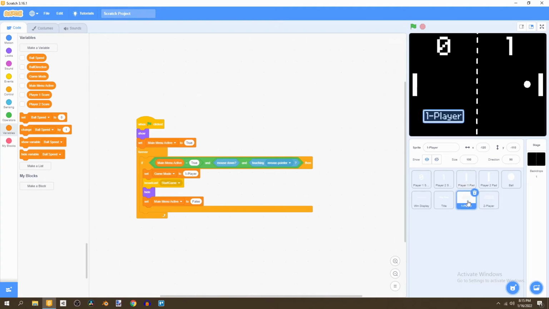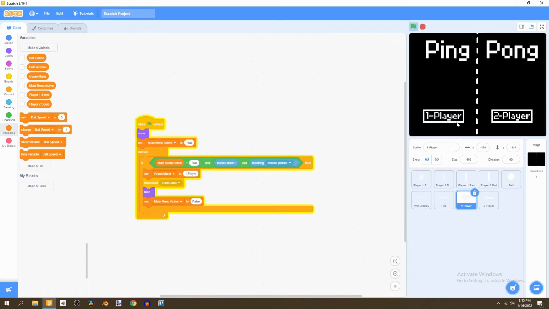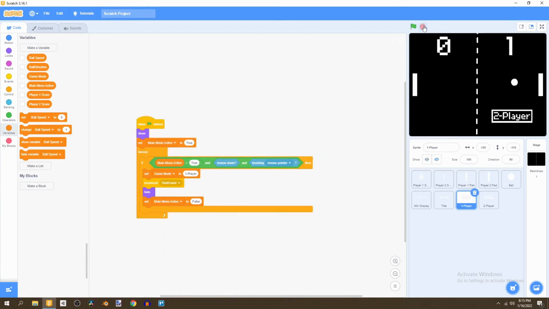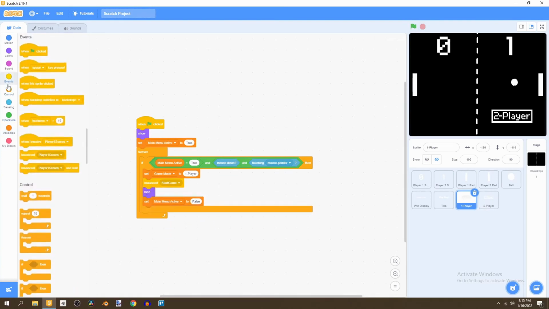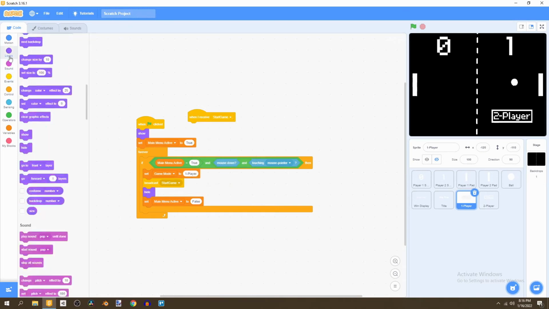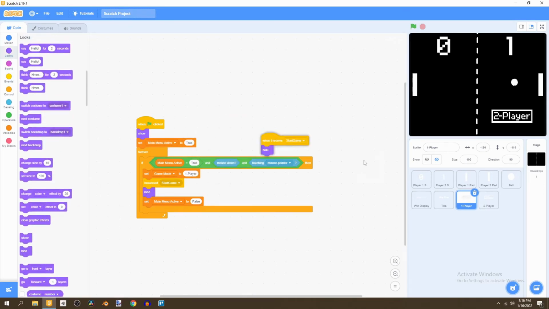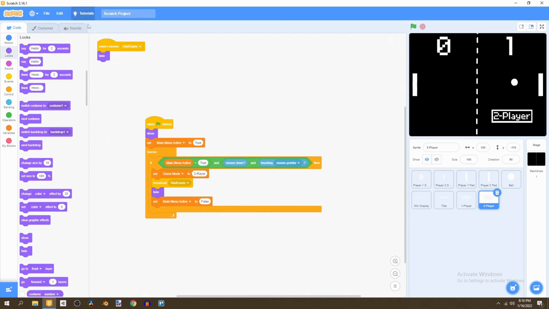So first I want to find out why. Okay. So one more thing I did realize is we have to hide once we receive start game. So let's do that as well. When I receive start game, we want to hide, and then we can just throw this in our 2-player as well.